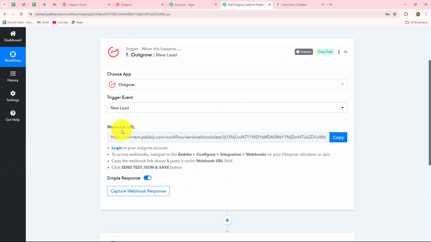As we have done that, we can see that a webhook URL is provided to us along with some instructions. So we have to set up the connection between Outgrow and Pabbly Connect with the help of the webhook, and we are going to use this webhook URL for that, as it is going to transfer the data from Outgrow to Pabbly Connect whenever a new lead is generated.